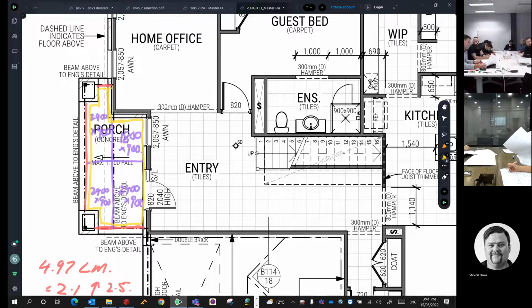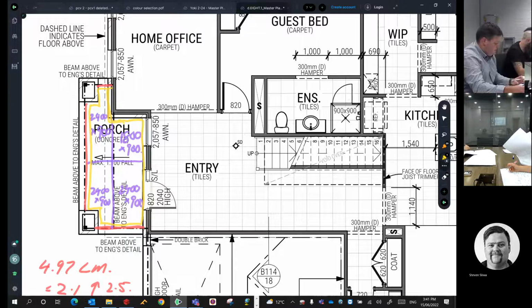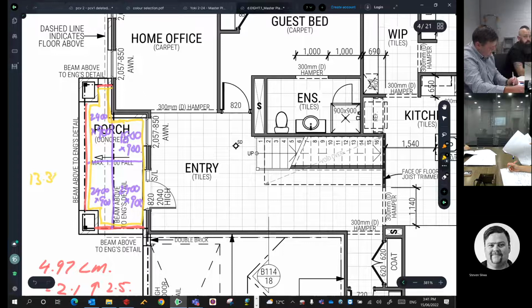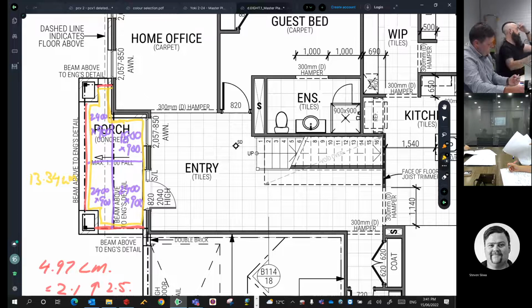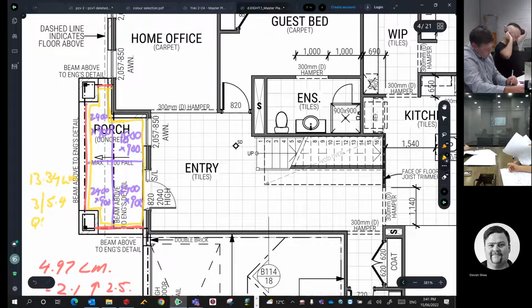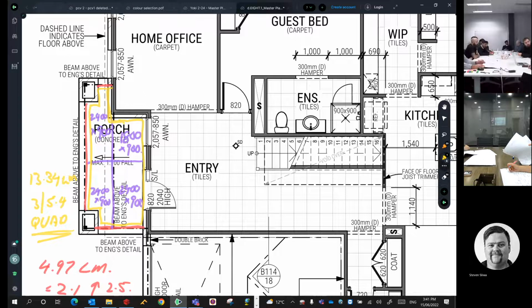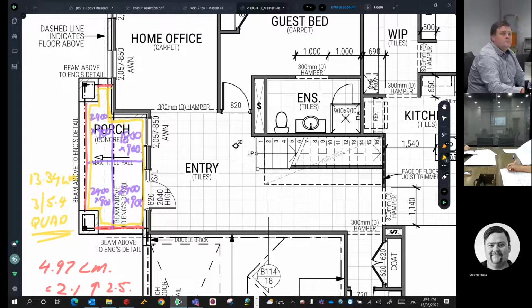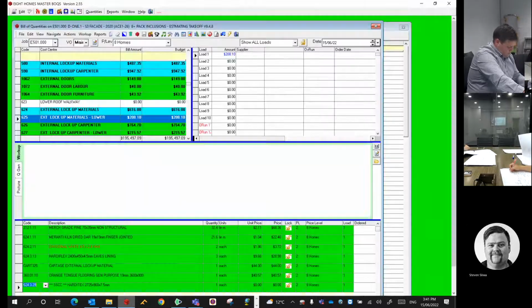So, if we just went 1.98 plus 4.69 times 2, there's 13.34 lineal meters. Divide that by 5.4. You'd order 3 at 5.4 for quad. So that's just the porch. Yep.